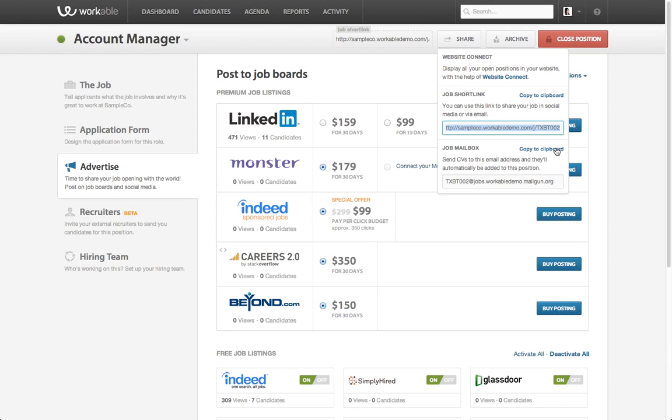We do also partner with a number of paid job board options that you can choose to purchase directly through your Workable account. And you'll see these listed here. Workable also gives you the ability to connect your application form to other external job boards as well. At the top of the page, we have the share button. And this provides a couple of different ways to be able to connect your job to other external job boards.